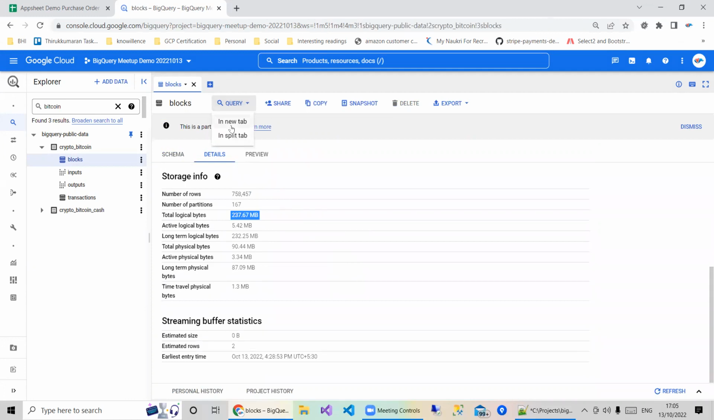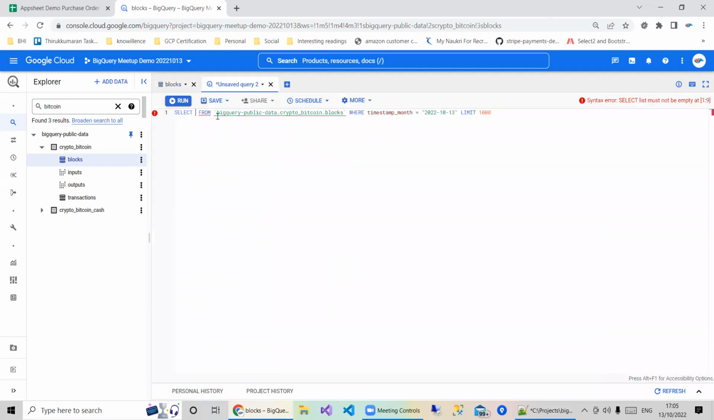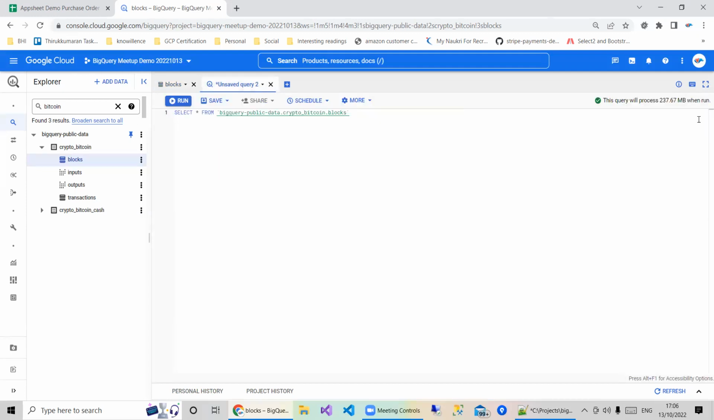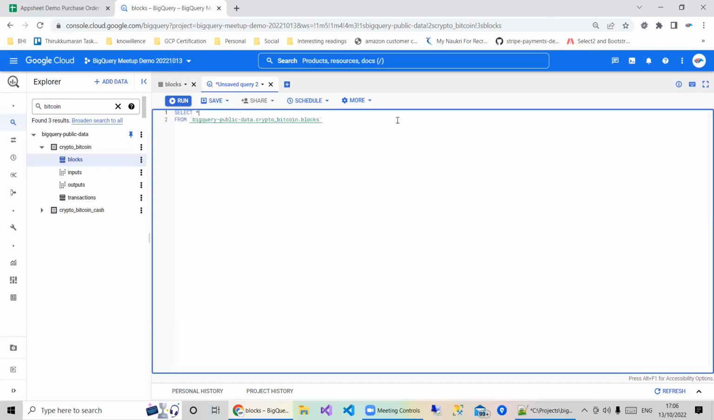Now I'm going to query and show you. I'm going to do something stupid, just to show you. Here, select star from. Let's see what it does. It is trying to query all the data, 237.67 MB. So it is trying to get all the data. That means your query is going to be expensive. So now I'm going to list only the columns that I need.